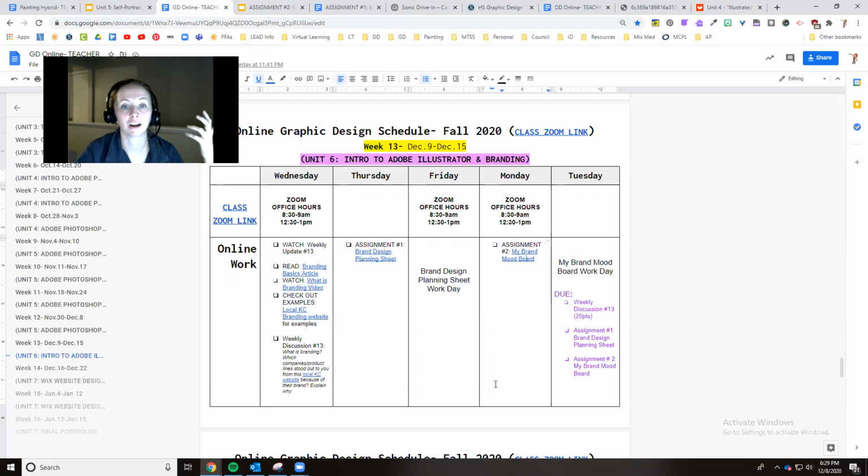We will create our logo for whatever brand it is and apply it to some packaging. And that's the main part of this project. So it should be pretty fun.